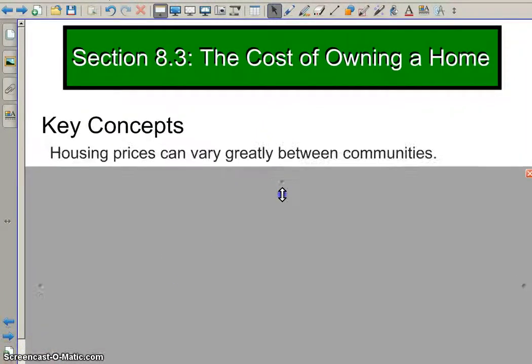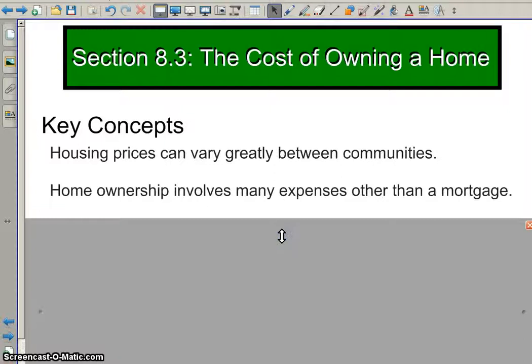Let's talk about a few of the key concepts you need to understand before owning a home. First thing is that housing prices can vary greatly between communities. So if we look at a home here in Niagara Falls, and then we go to Toronto and look at the exact same home, the price will actually be a lot more expensive in Toronto, just because of its location. So when you're trying to pick out a community, you need to remember this and make sure that you are getting the most value for your money.